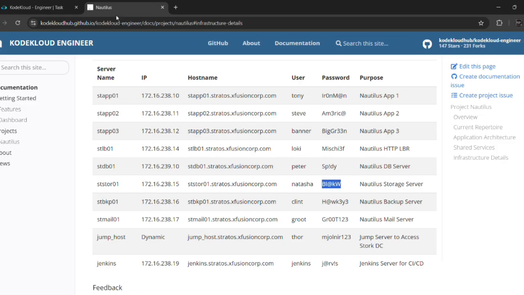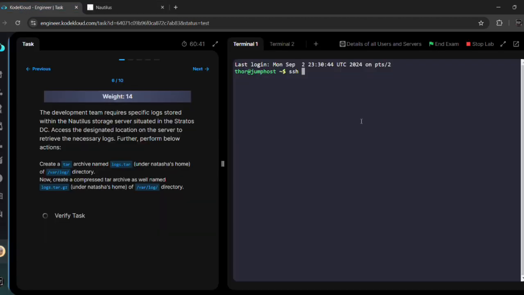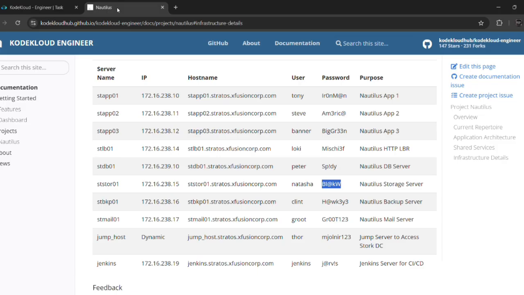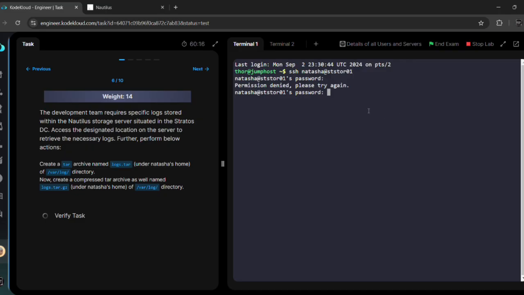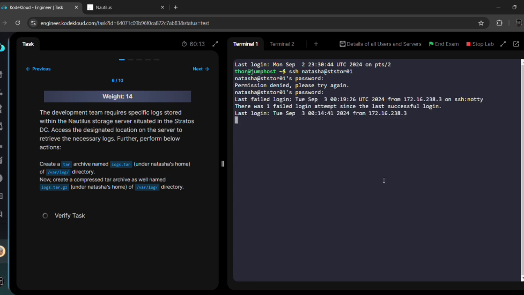Let me log into the server again. SSH Natasha is the username, and the server name is ststr01. Hit enter, paste the password. Oh, permission denied. We copy it again, go back here, paste it here again, enter. Okay, now we are in the storage server. Okay, it is created.